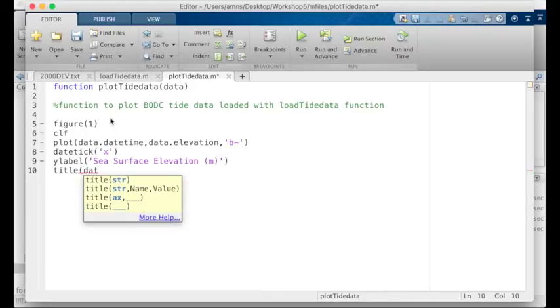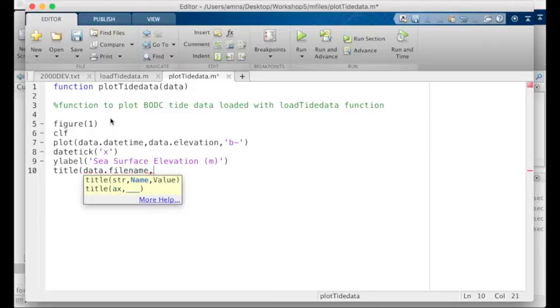So that's data dot file name, and sometimes file names can have underscore characters in them, at which point it would mess up how that was displayed, because MATLAB normally interprets an underscore as a way of making a subscript. So I then say interpreter and then none, and that just ensures that a file name isn't changed.